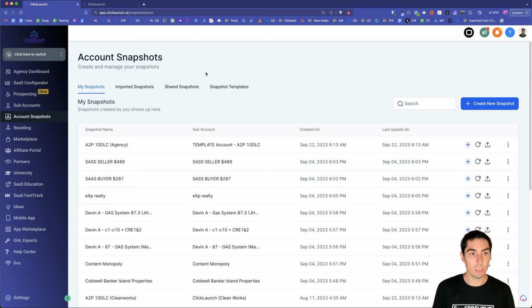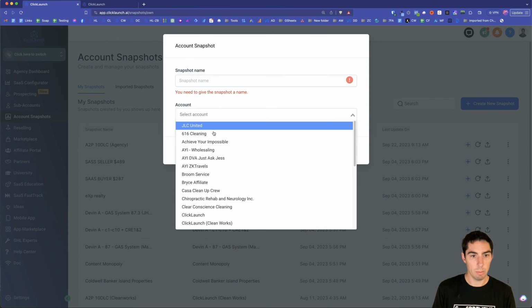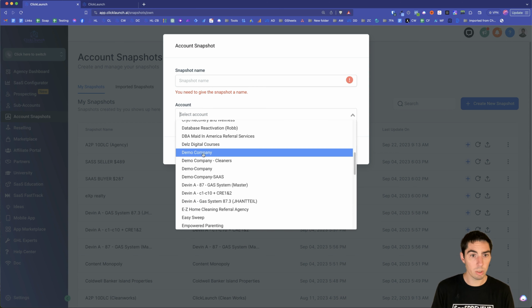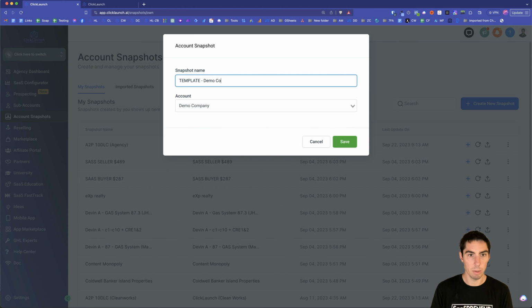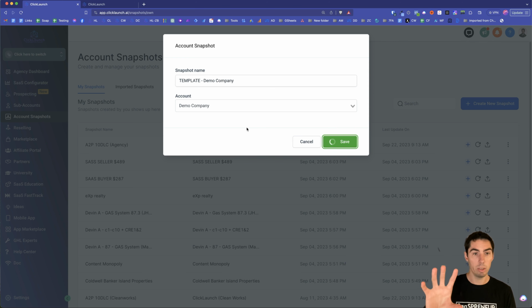that snapshot in. What I'll do is I'll come to My Snapshots here. I'll click on Create New Snapshot. First thing, I'm going to select an account. So in this one, I'm going to say Demo Company here. Choose that sub account. Then I'm going to name this one Template Demo Company. I'll show you in a second here why I named it Template. It's my little secret here, not really a secret, but my tip on how you can maximize the use of your snapshots. So then we'll click on Save. And so now what that's doing is taking a complete picture of this entire sub account here, everything that's in it, and it's saving it here.